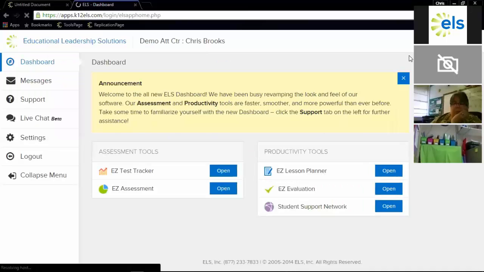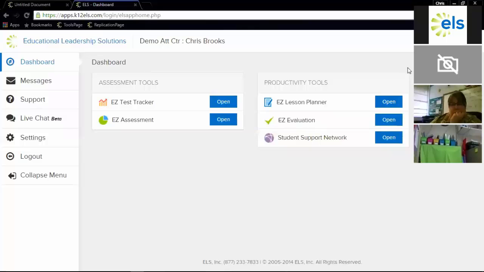We'll do a little overview of Easy Lesson Planner for you teachers, how to use it, and some of the things that you may not be aware of. I know that after the change, there were quite a few support calls and emails about some of the things that we've changed.